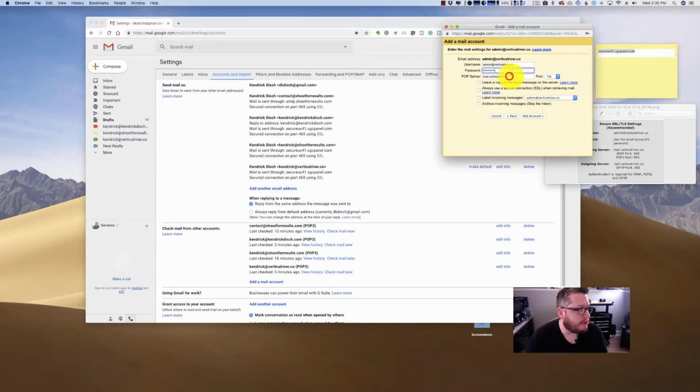So I just copy that and I drop that in right here. Hopefully it works for you right away. Also, we got to change the port number from POP3 port 110 to 995. You can see that that's one of the options here, so we just click that.